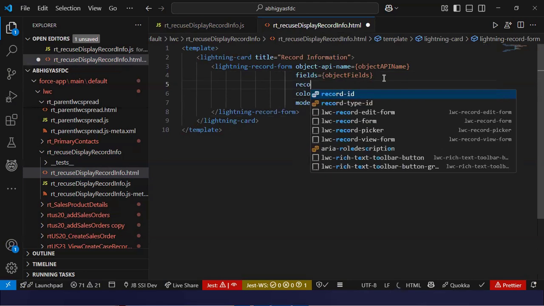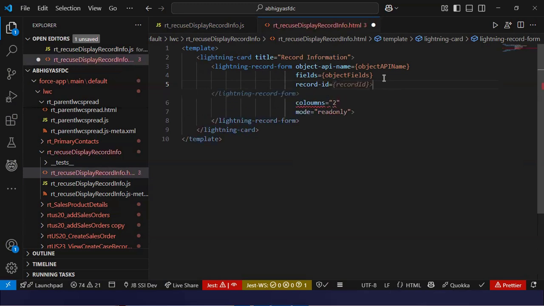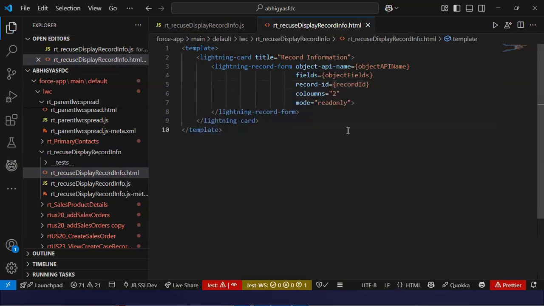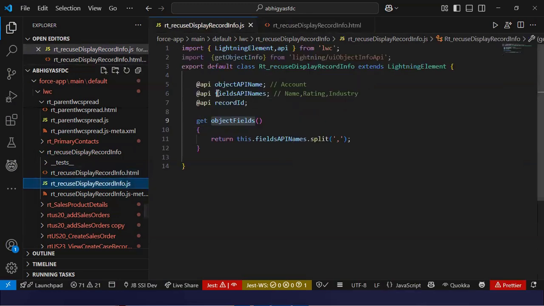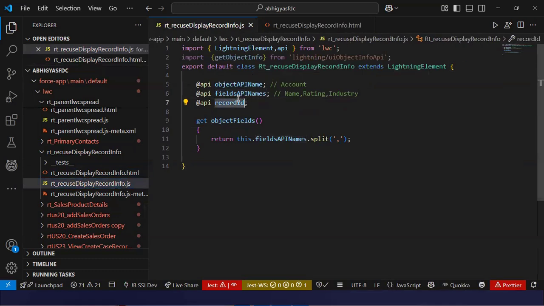Which record information, right? Record ID equals to record ID. So here we are going to give it by the object API name, object fields, and record ID. And columns we can display by the just to read only modify this record form. So here we are going to store it by our object API name, fields, and record ID. But how to capture the object API name and fields for the current record page?